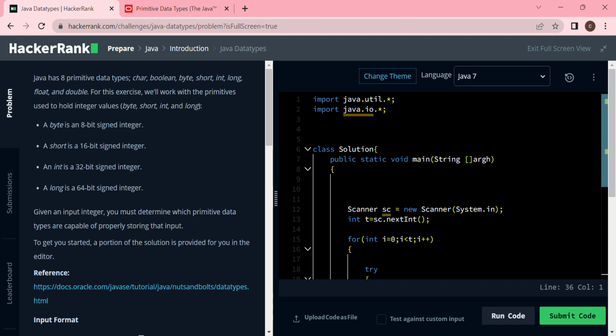In this video, we are going to learn this HackerRank problem based on Java data types. It's actually a very easy problem. Let's get to the problem statement. In Java, we have 8 primitive data types. Primitive data types means they are predefined by the language, not user defined. They are char, boolean, byte, short, int, long, float, and double.